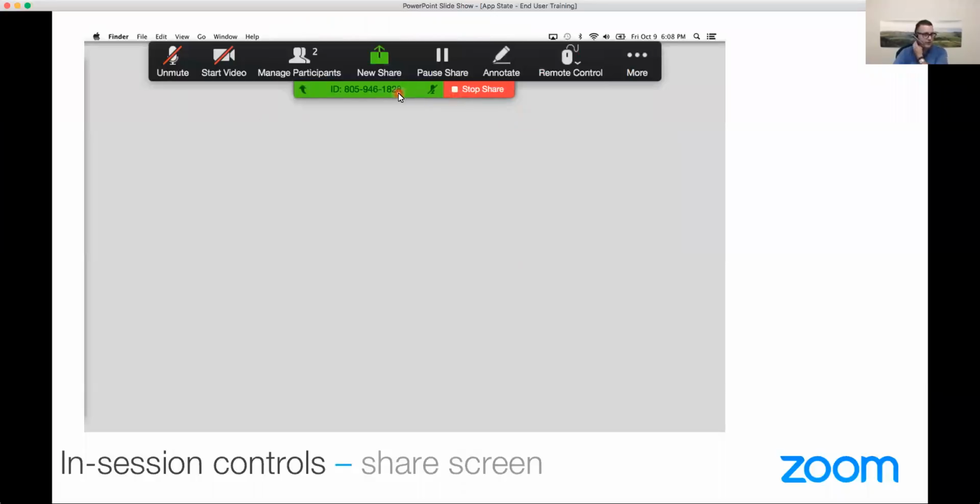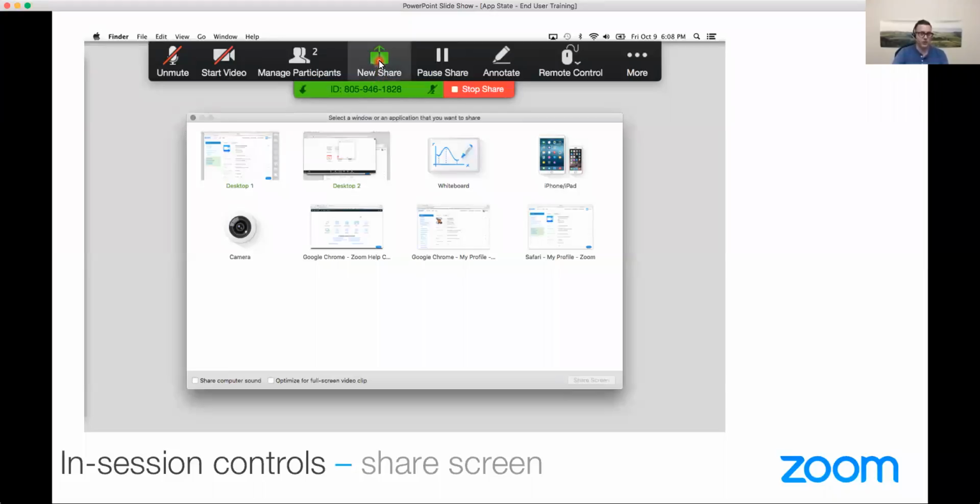Along with the green and red stop share, you have some options that pop up for you, similar to what we saw before around unmuting and muting yourself, the video, manage participants. But now you notice that it says new share instead of just screen share. So say you're sharing a specific application, maybe it was PowerPoint, and you're ready to then move to show a web application. You could quickly just hit new share and then choose the new format that you want to share and then go into there.